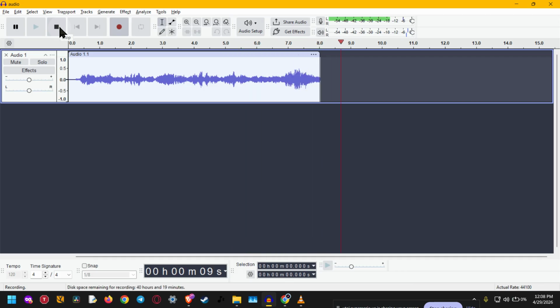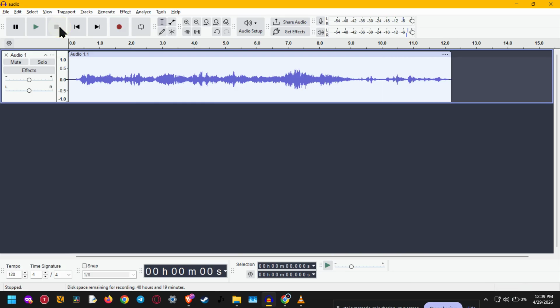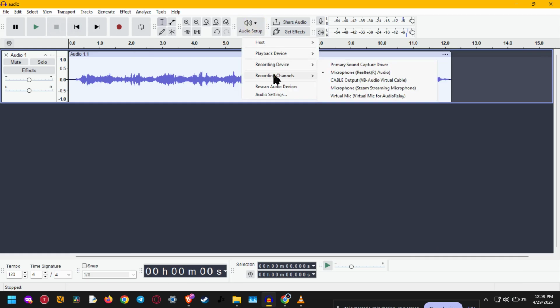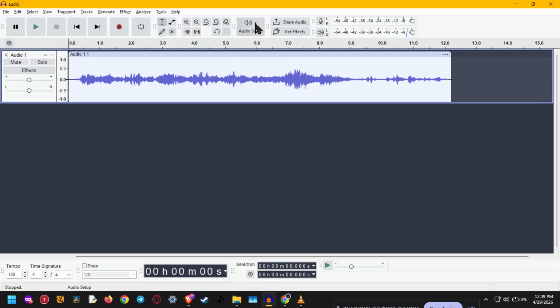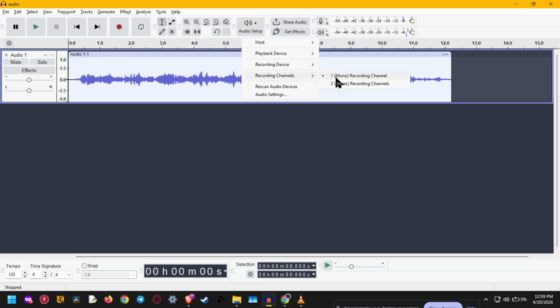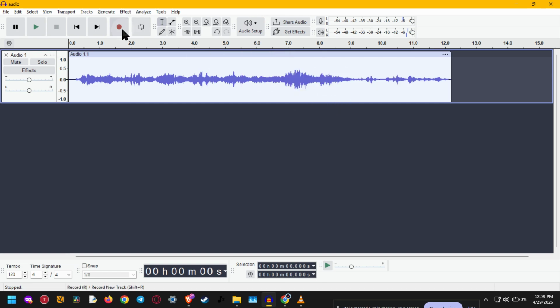Now, there's one more important setting you should check for a single microphone setup. Go back to the Audio Setup button, then hover over Recording Channels. From there, click one mono recording channel. Mono is the standard choice when you're recording with a single microphone or a single voice because it keeps the audio centered and simple. After choosing mono, click the red record button again if you're ready to make another recording with the correct channel setting applied.